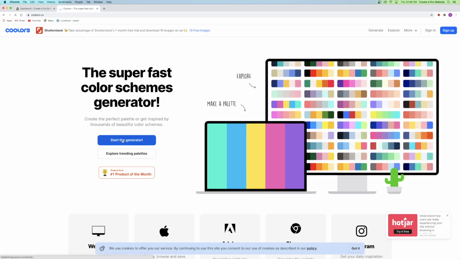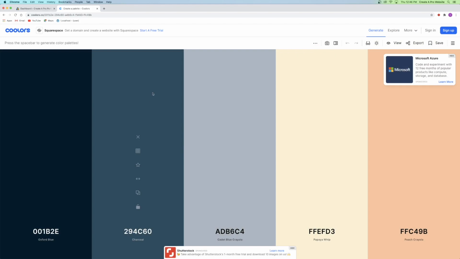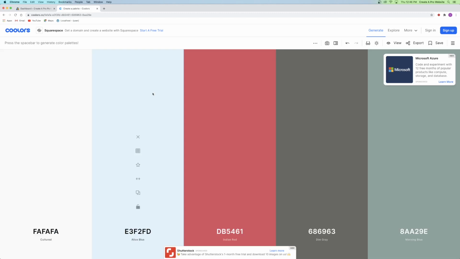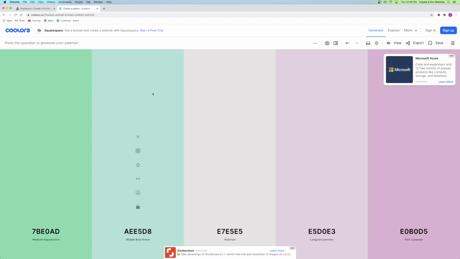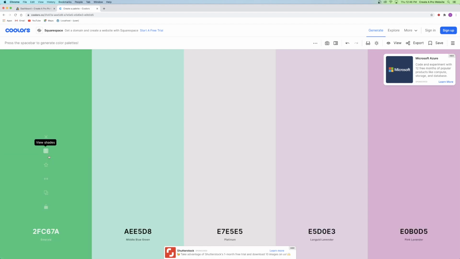So I'm going to click on Start the Generator. And so what you do, it's really easy. Just click spacebar and it's going to randomize a bunch of colors that look good together. So as I click spacebar, it's going to give a bunch of just random colors, right? And so another thing you can do is you can go over here and you can change the shade. So if you like this green, but you want it just a little bit darker, you can do that.